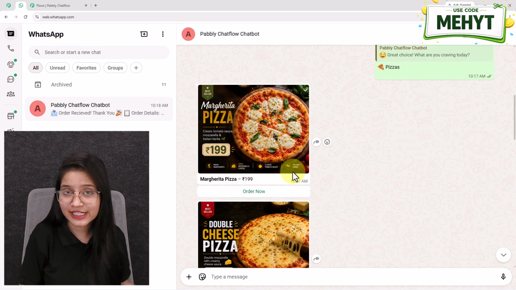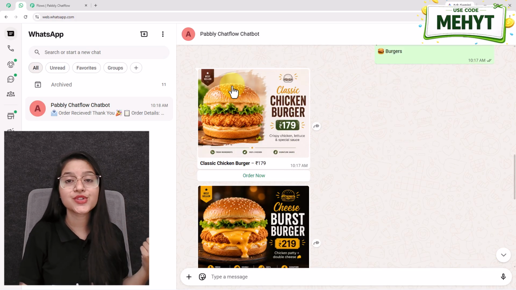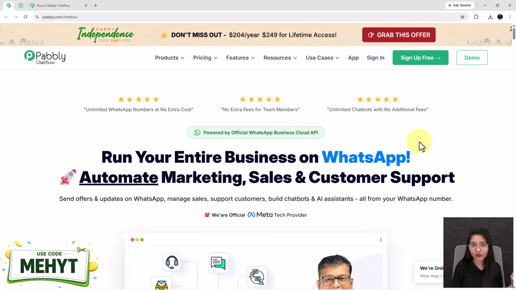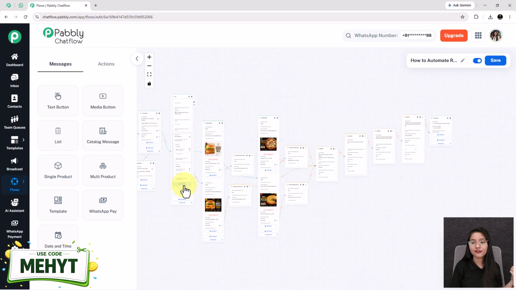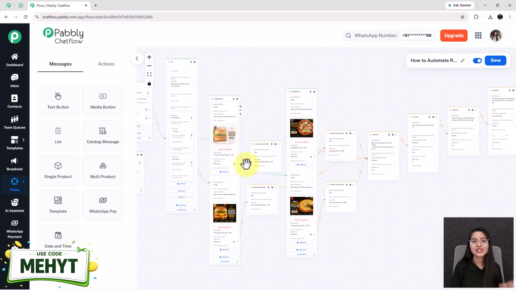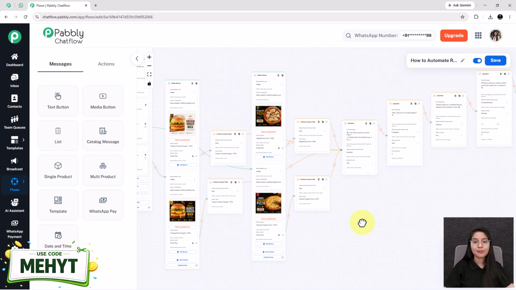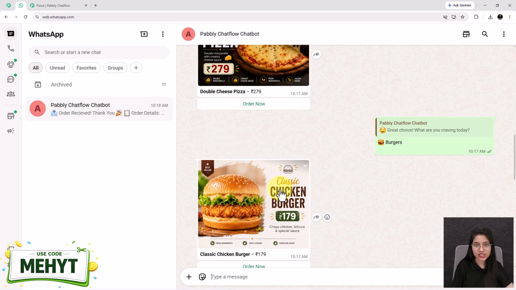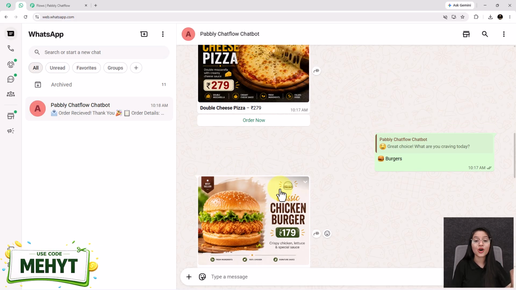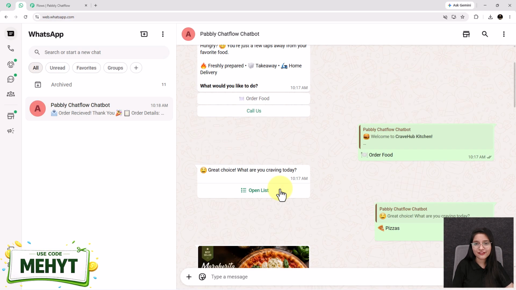Yes, you heard right. To do this, I'm going to use a tool called Pabbly Chatflow. Pabbly Chatflow gives you a visual flow builder that lets you create automated WhatsApp conversations without any coding. For today's tutorial, I'm going to use its flow builder to create a complete restaurant ordering journey. So if you want your customers to order through WhatsApp instead of depending completely on manual conversations, then stay with me because we are going to build this complete flow right now.